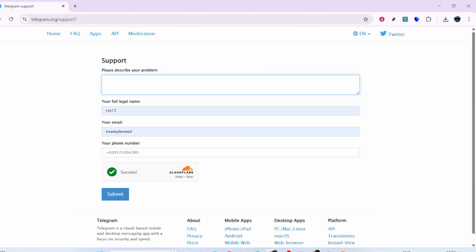Next, you'll see a space labeled "Please describe your problem." Here, you'll need to clearly and politely explain your situation. An example message could be, "Hello, Telegram support. I lost access to my old phone number and cannot log in to my Telegram account. I would like to recover my account and link it to my new number. Please guide me on the next steps. Thank you for your assistance." It's important to keep this message brief yet informative, focusing on the main issue and the resolution you're seeking.